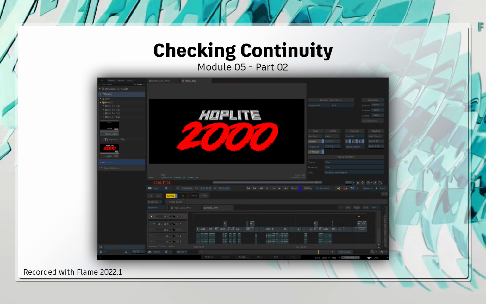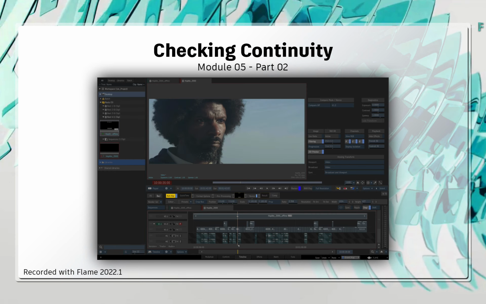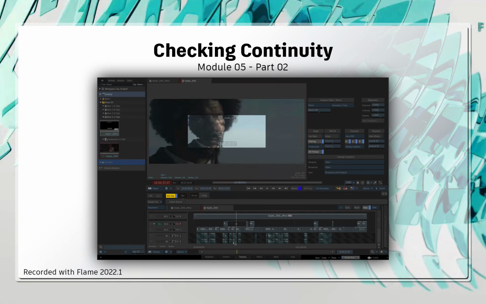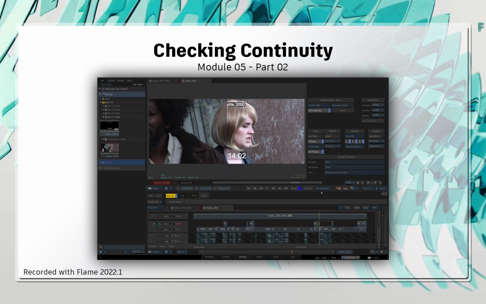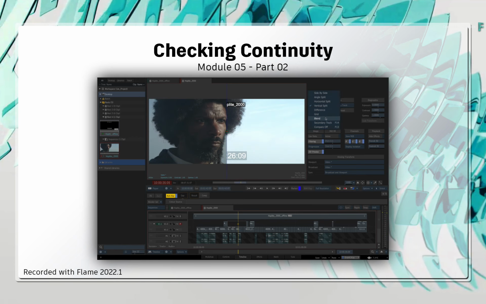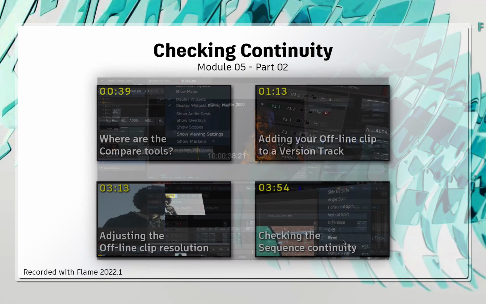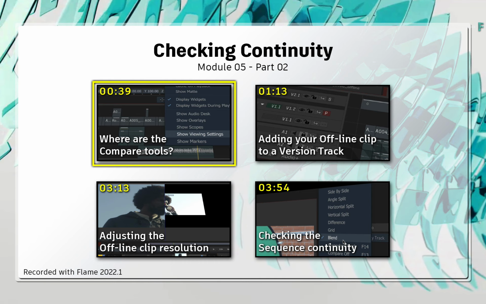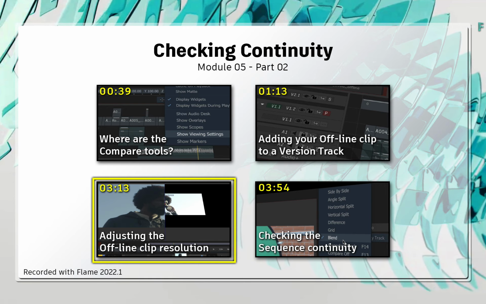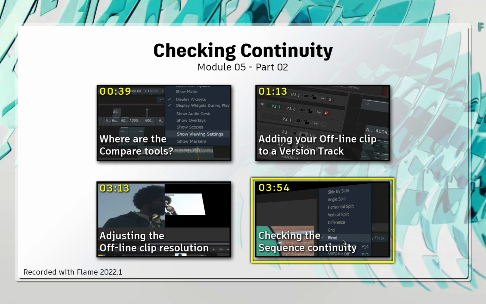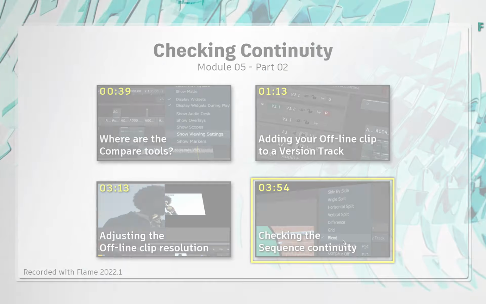Once you have rebuilt or conformed a sequence from another nonlinear editorial application, it is common practice to compare the sequence you have to a version that came from the previous software. In this video, you'll learn how to access your comparison tools, set up a version track with the offline for the comparison, deal with multi-resolution, and finally touch on a few comparing tools to check the continuity of your sequence.